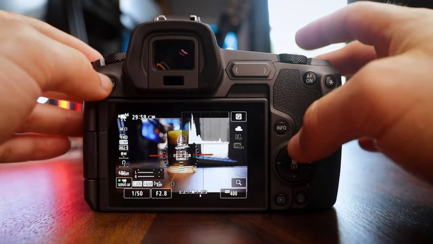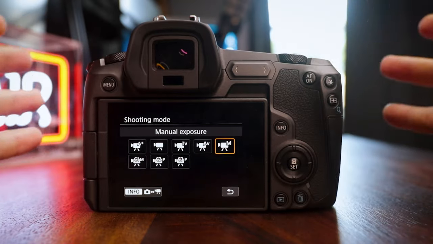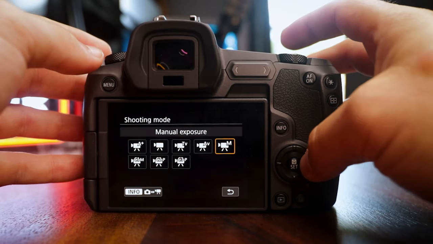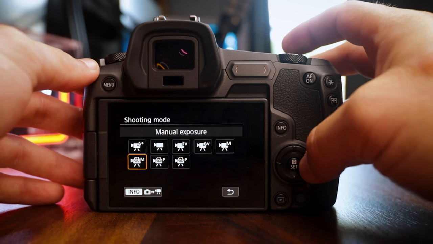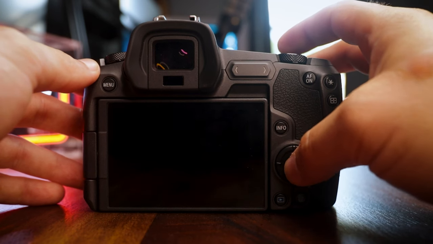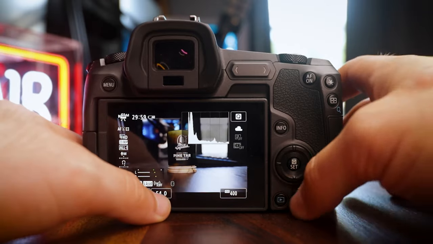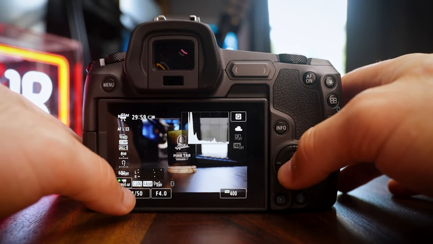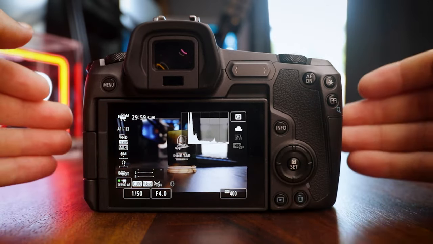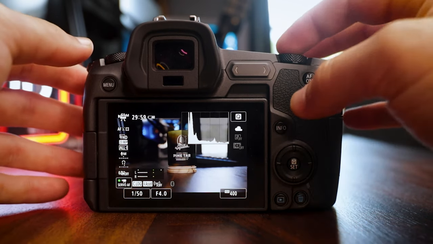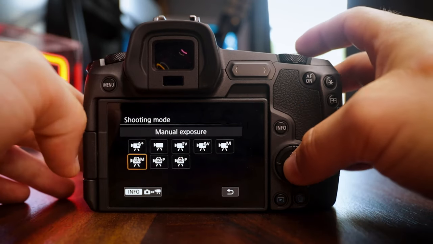Other than those settings, the only thing I would recommend, if you know you're going to be shooting different styles a lot, you can set up these custom modes to be exactly what you want. So custom mode 1, for example, for me, is this typical setting where I'm at F4, ISO 400, 1/50th. This is what I shoot a lot of my videos in, and I can just easily access it by going to C1.